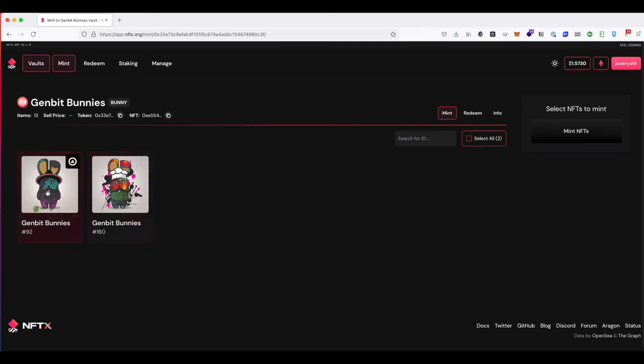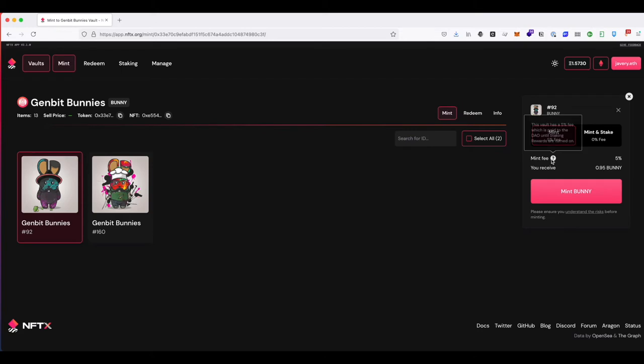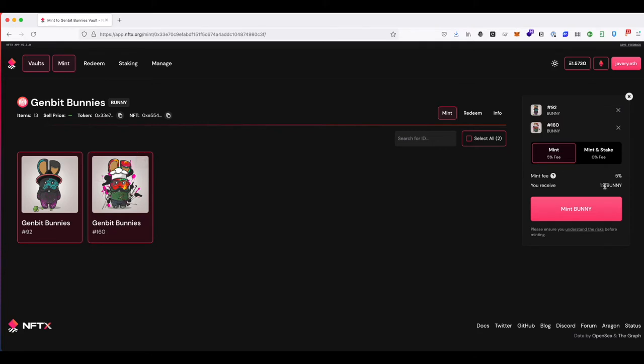Now if I select one, you can see here that if I mint this in, there is a 5% mint fee. So I will only receive back 0.95 bunny tokens from this. If I select two, same thing, it's a 5% mint fee, so I get 1.9, I lose 0.05 tokens on each of those. Now this mint fee is then passed through to anyone that is staking their LP position.